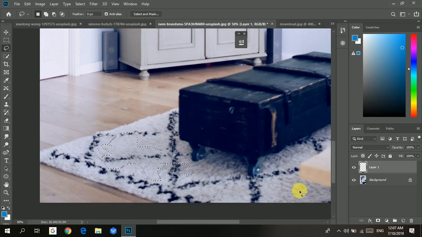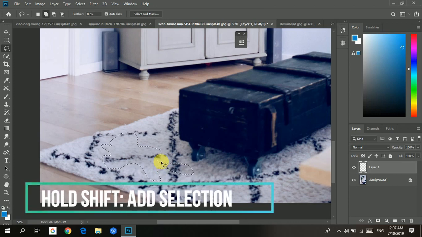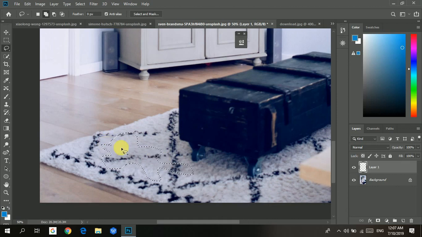Now I've got a couple of keyboard shortcuts that I can use to either add to or subtract from my stain. I'm going to hold the Shift key to add to my stain. If I want to add here, I would just press Shift and then make a selection. Now you can see that the area has been added. That's going to allow me to add to this selection.